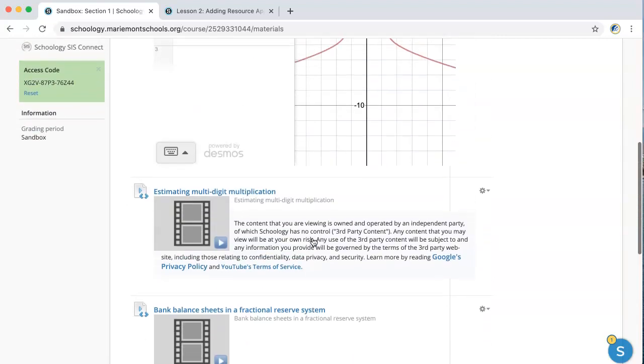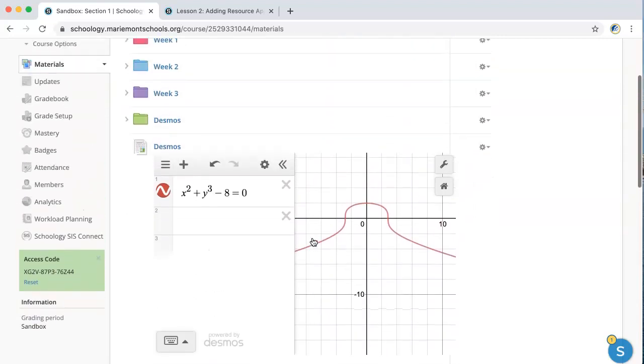So that is a little bit of information about the resource apps, how you can increase the functionality of your Schoology and embed and import content directly from other parties like your Google Drive, Khan Academy, YouTube, and Vimeo.